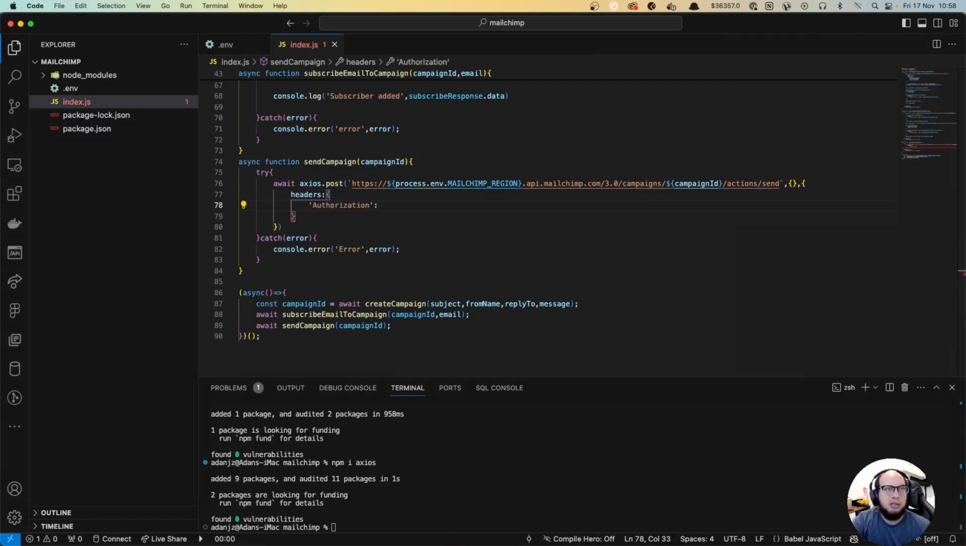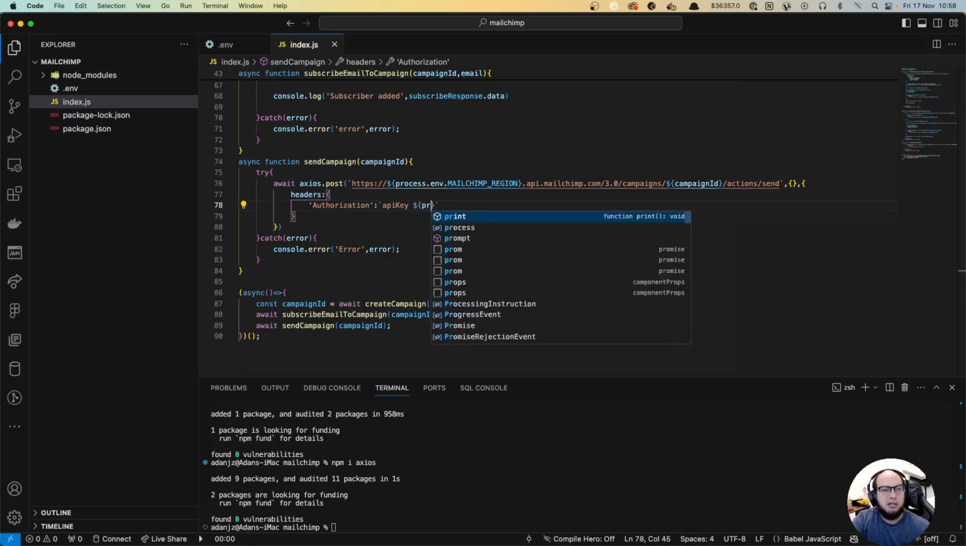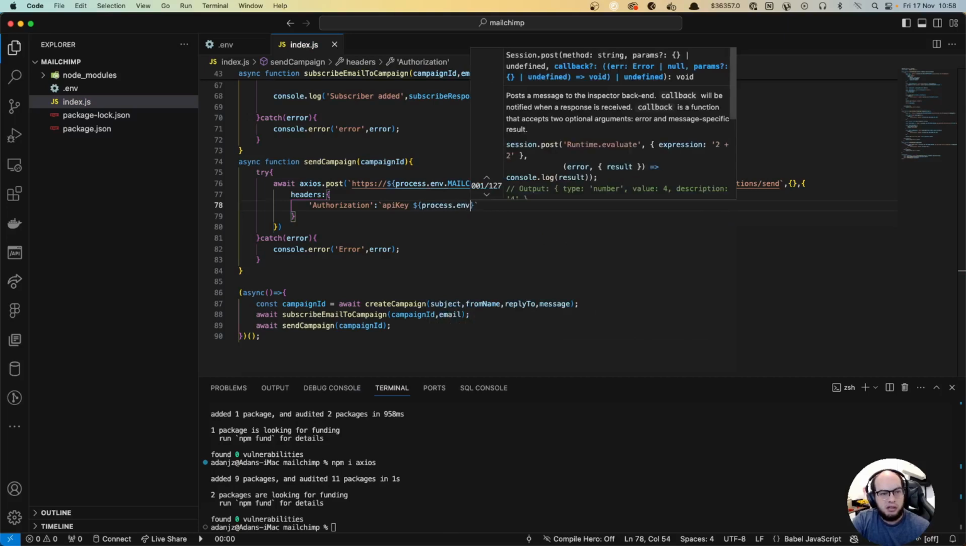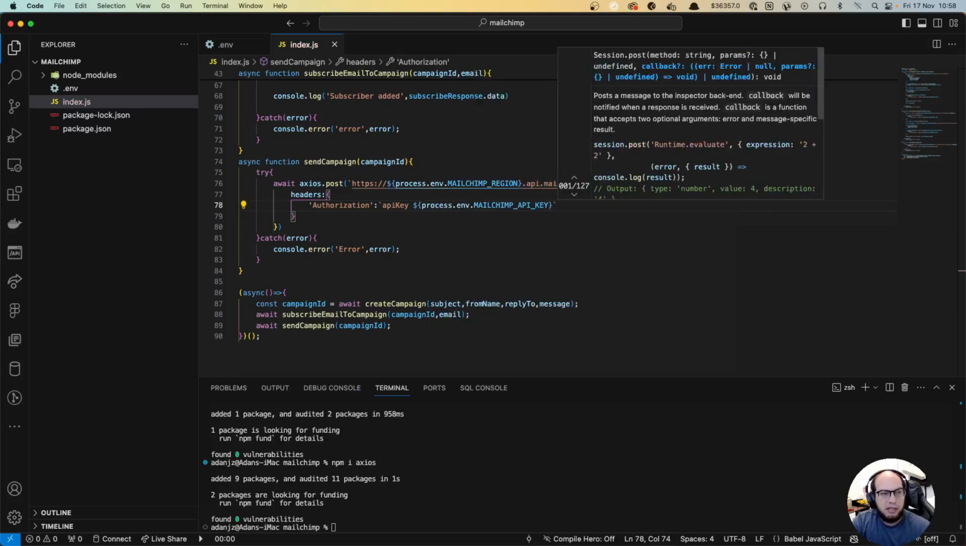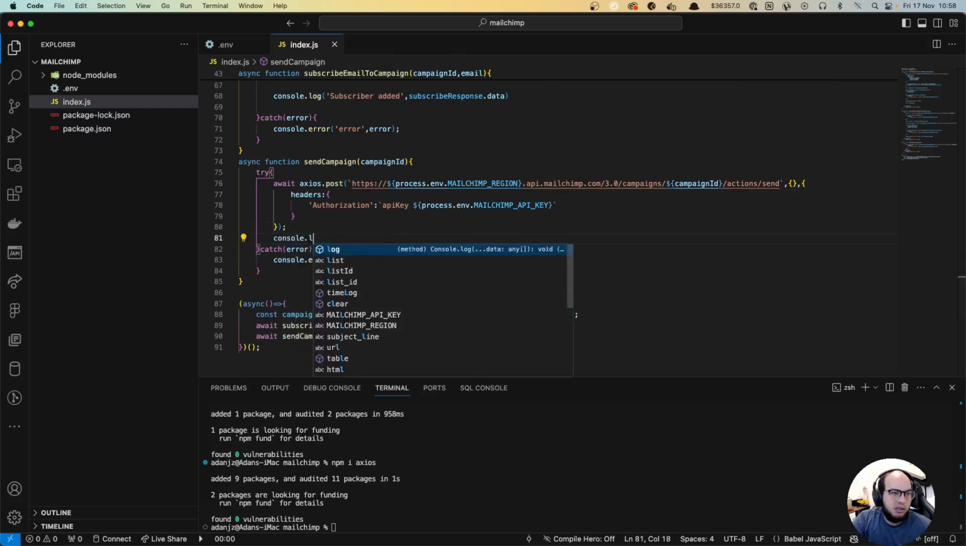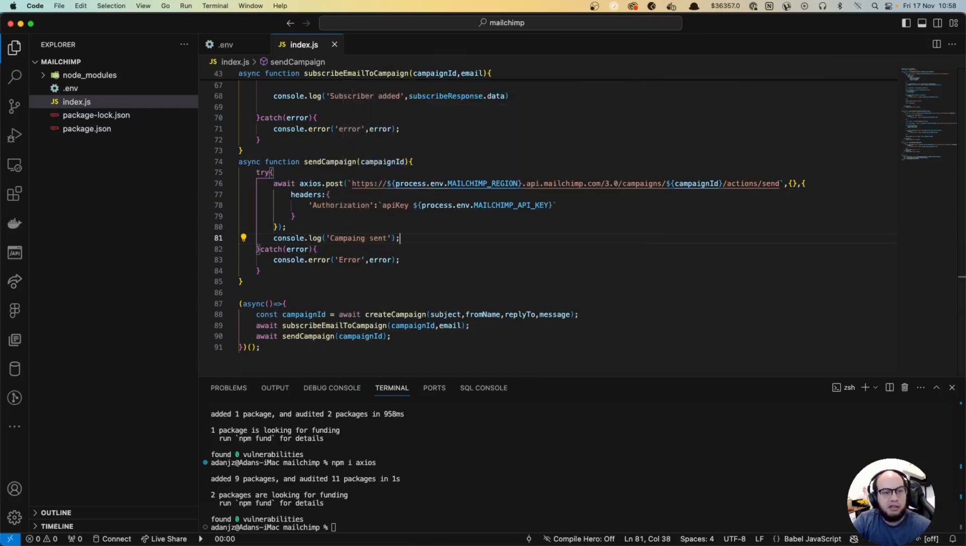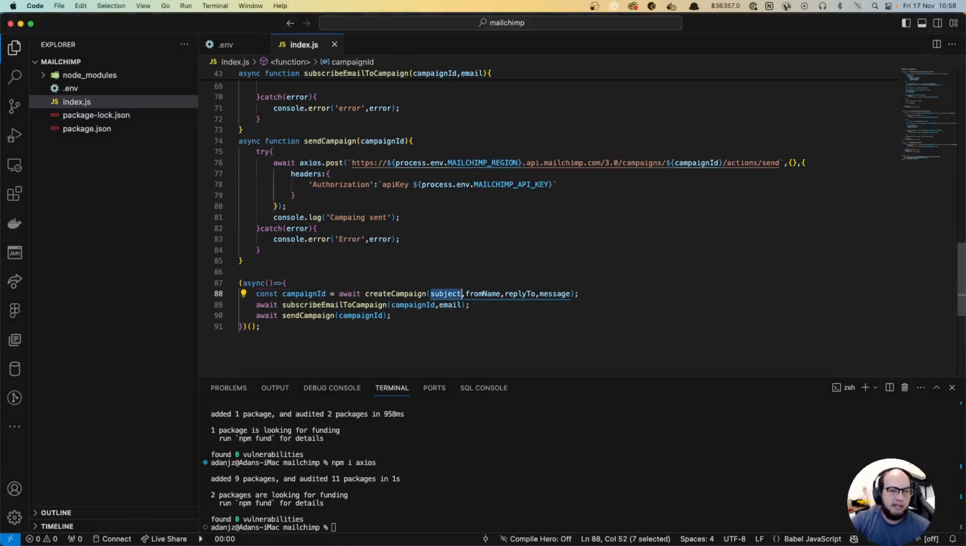Authorization, API key, to the process.env.mailchimp API key, and yeah, let's do a console log campaign sent. Okay, so yeah, so basically that should be it. Let's start adding some data here.